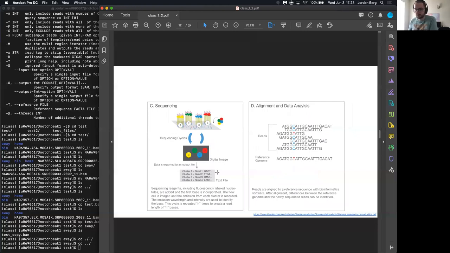Then this is going to be output to a text file. When you're dealing with sequencing data, you're not only going to have the nucleotide sequence of that read, but also a quality score for each base pair. That just says how confident the machine is that that nucleotide is the nucleotide that it says it is. Afterwards, we'll align this to the reference genome and be able to do any downstream quantification and analysis.